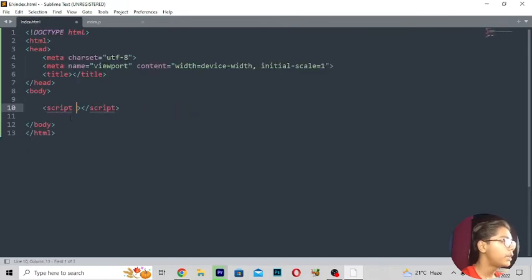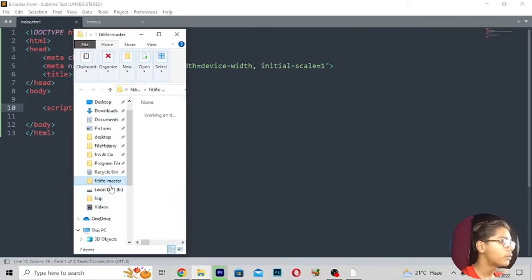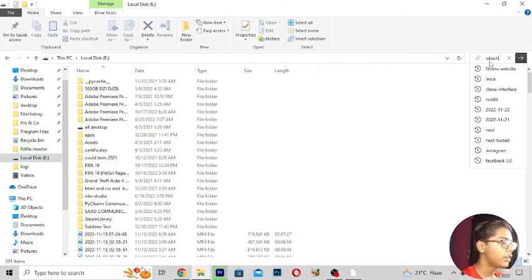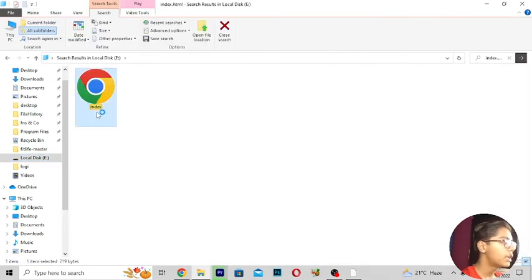You can see now we will be linking that. I have written a script tag here. I'll be writing src, then I'll be writing index.js. Save this, and open it from your default Google Chrome browser, which was in local disk C, our file index.html. So I'll be searching here for index.html. This is our file. I'll be opening this.